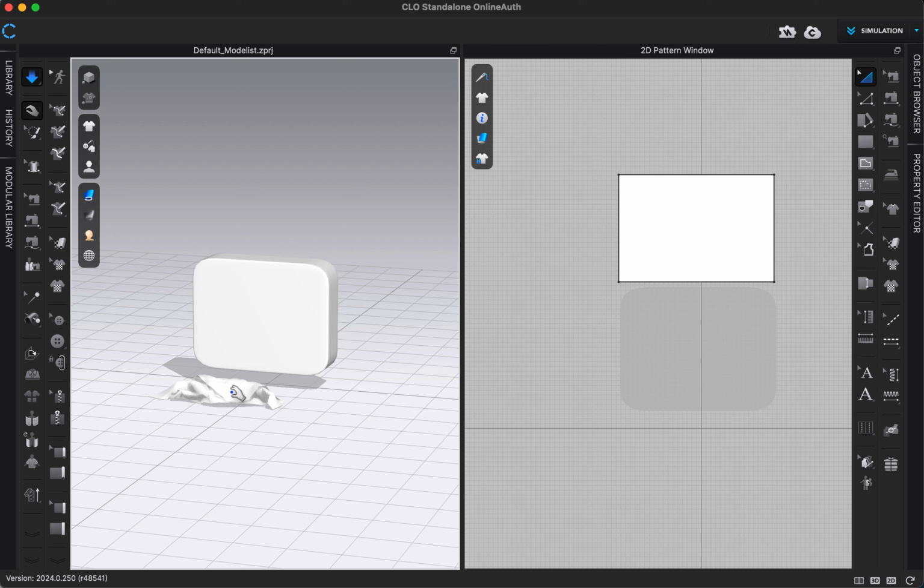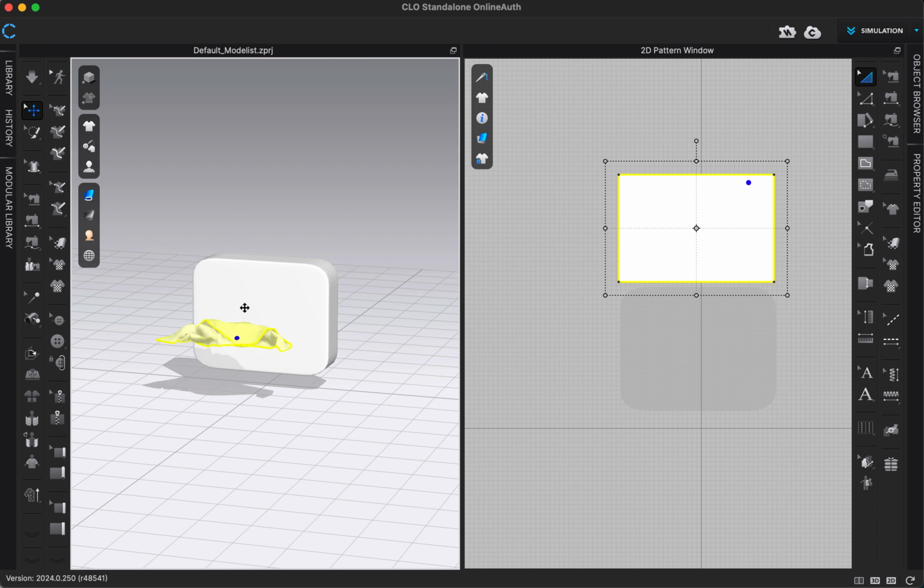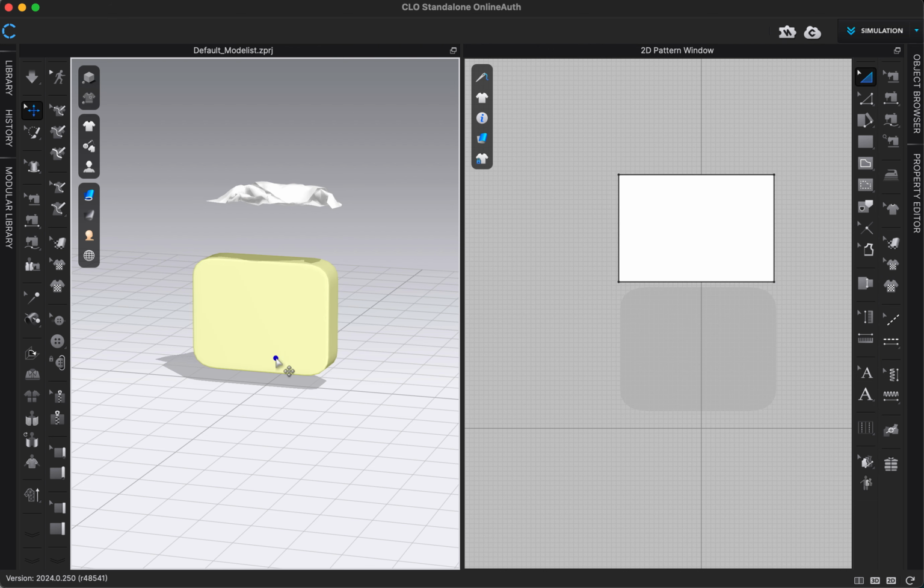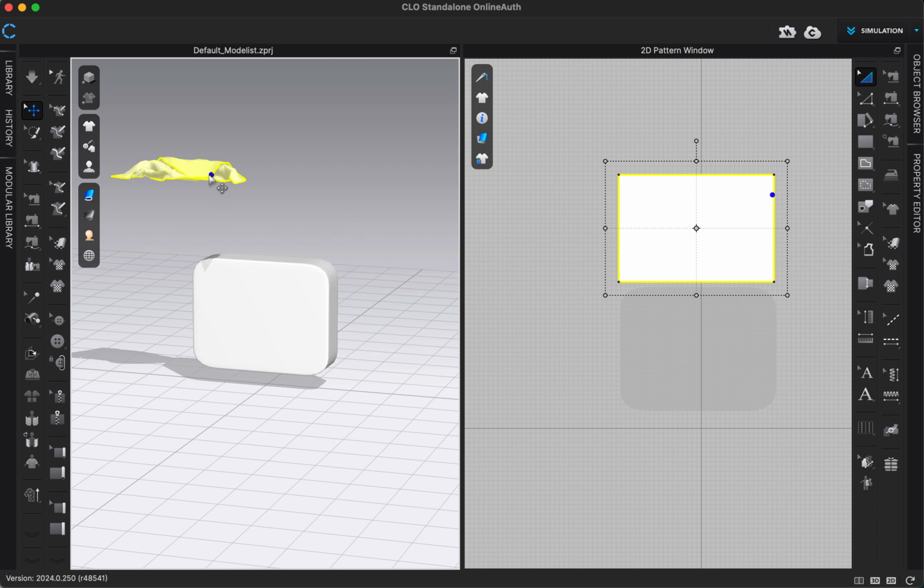Now, when I click it, you'll see that my cursor turns into a hand tool. So I have this hand right here attached to my mouse. If I turn off simulation, my mouse is back to a cursor. Now is when I can practice moving this pattern piece around. If I just click and drag, it will move up exactly how it is, clicking and dragging it, moving it around.